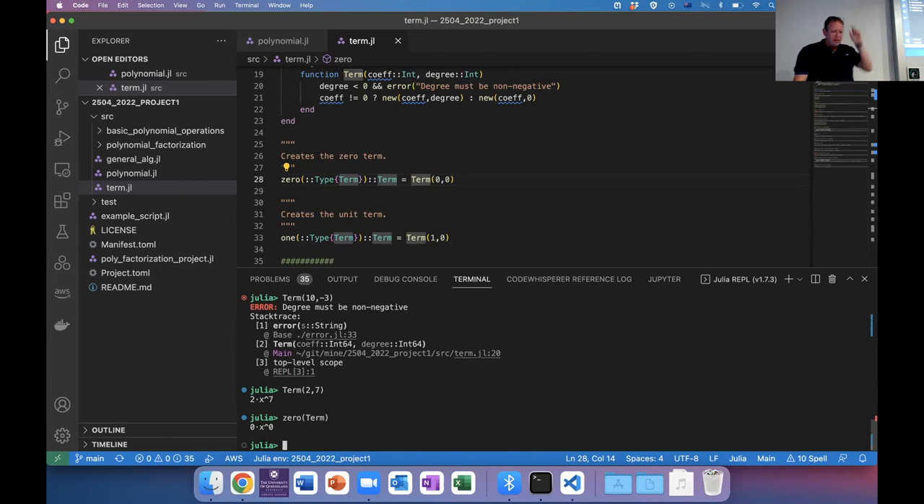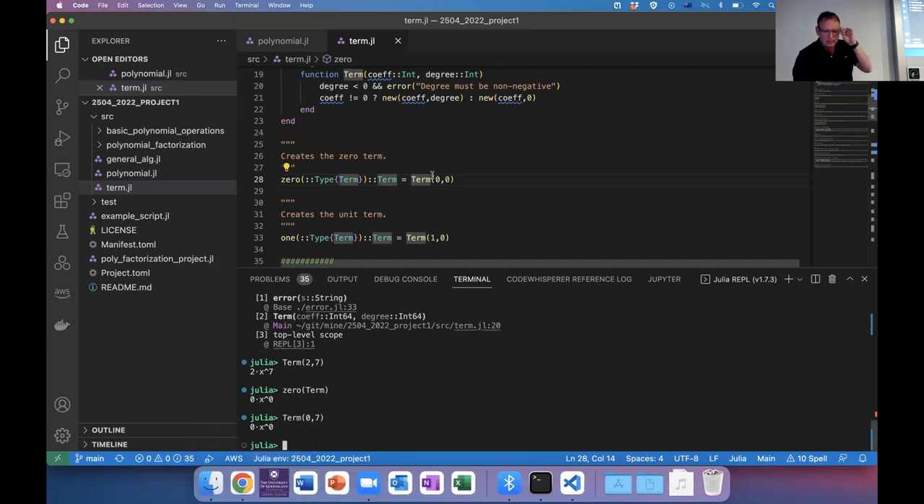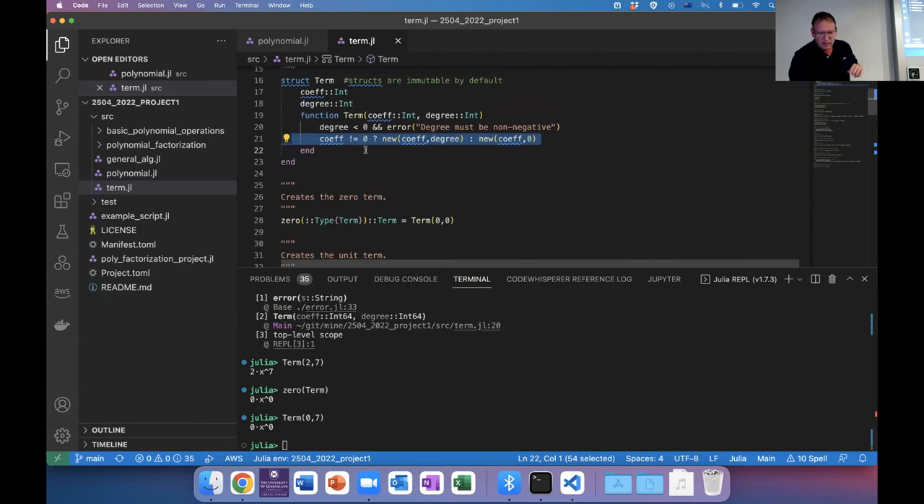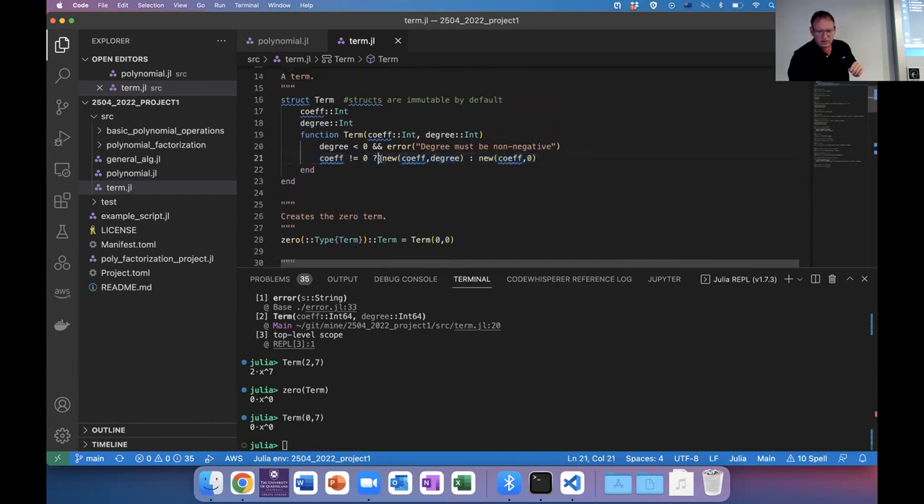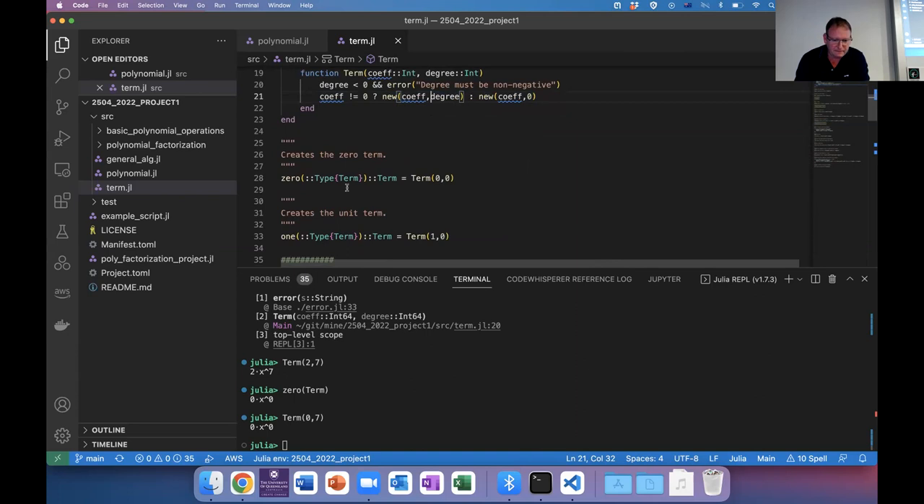0 times x^0, right? And we need to be careful here, because what about the term 0 times x^7? So here was already a design choice when we created this thing. 0 times x^7, is that the same as 0 times x^0? Well, it looks the same. And indeed, what we did in line 21 in the constructor for term, we said, if the coefficient is not zero, then create the new. The new, by the way, is just a keyword used in our constructors. So this is a new term of coefficient, degree. Otherwise, if the coefficient is zero, then just new coefficient zero. All right, so that's a zero.